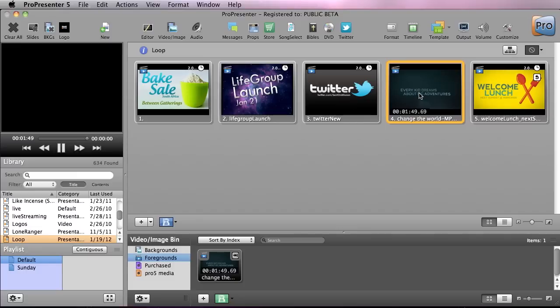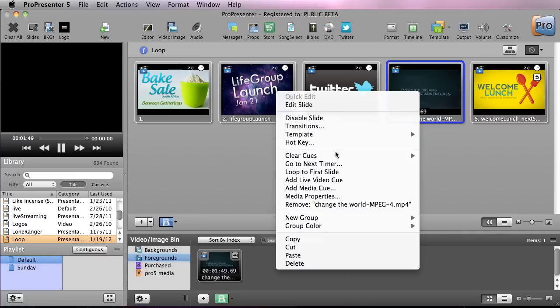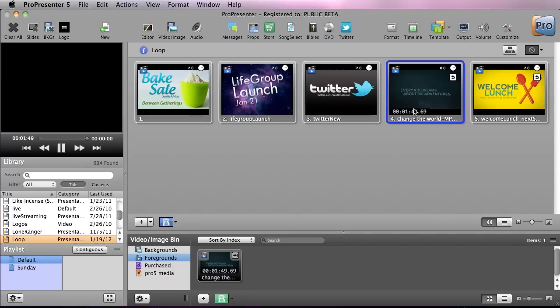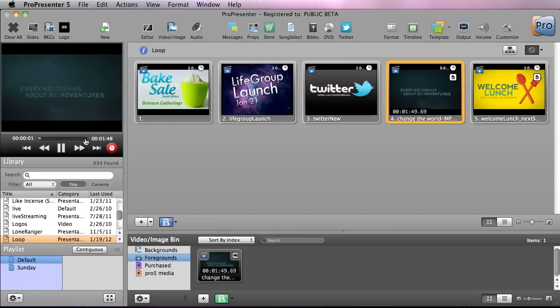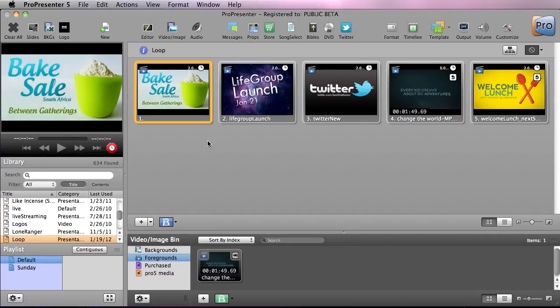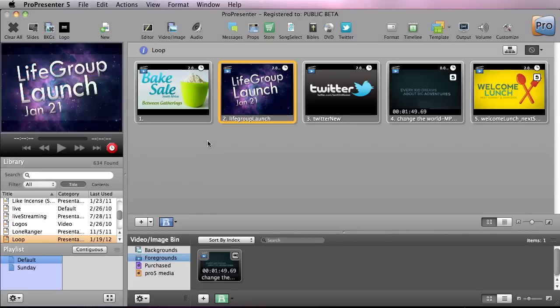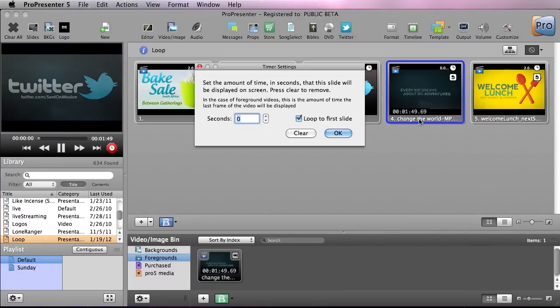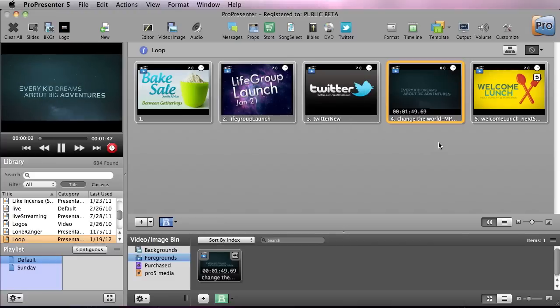So again, what we need to do is add a go to next timer. In here you'll see, in case of foreground videos, this is the amount of time the last frame of video will be displayed. Well, we know the last video frame doesn't need to be displayed long, so we're actually going to set it for 0 seconds. So now when we play this, we're going to click here towards the end, and it'll play through these last few seconds, 3, 2, 1, and it's automatically going to go to that next slide. Now I accidentally set this as a loop to the beginning, so that's why that welcome lunch slide didn't show up. I'll just uncheck that and hit OK, and now we're back to normal.